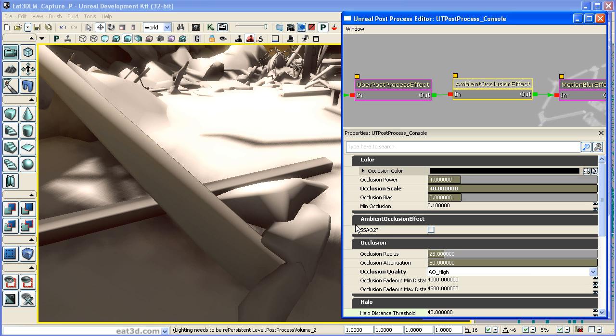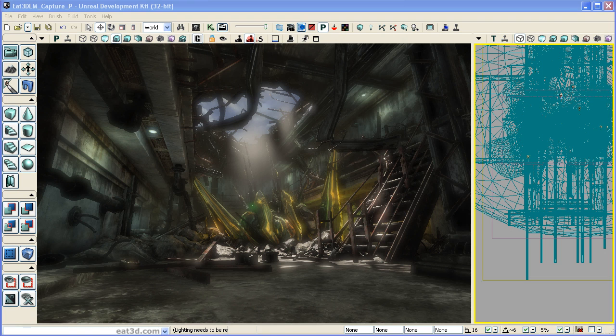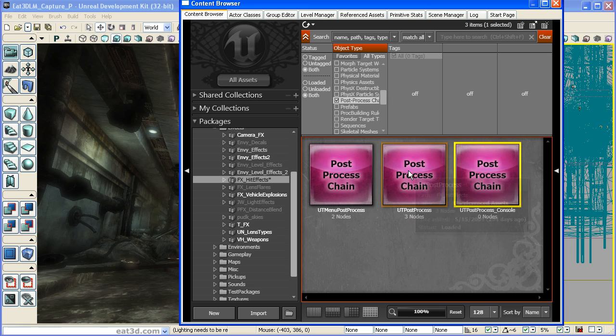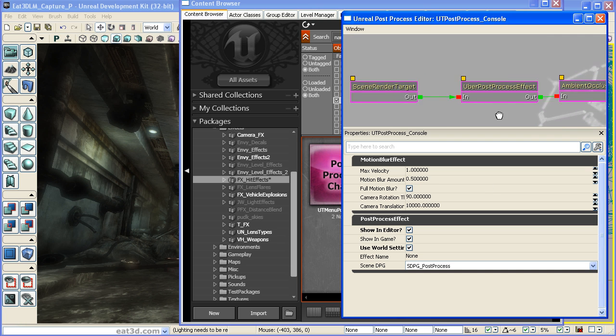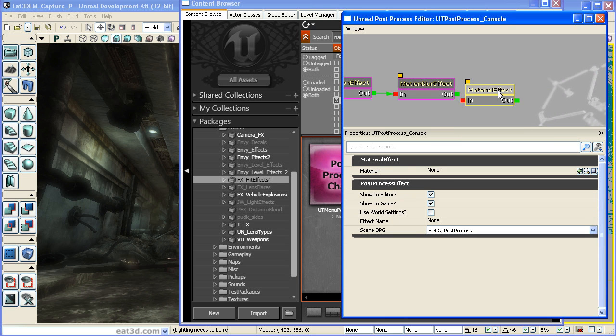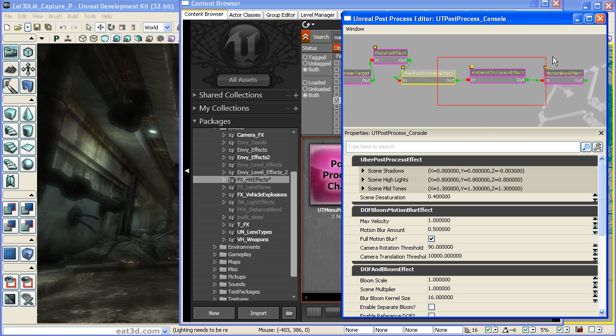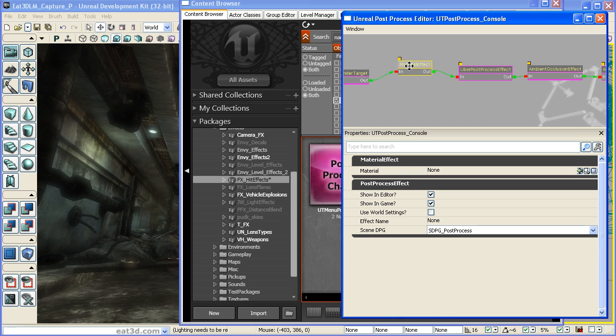Let's go ahead and move on to my favorite node, which is the material post-process node. Okay, to start out with material post-process effects, we have to go back to our post-process chain and ensure that we have a material effect node on our chain. It's good to have it in the middle of the chain. If you don't have it in the middle of the chain, you can sometimes not really see it preview, and it won't show up correctly sometimes in your viewports.